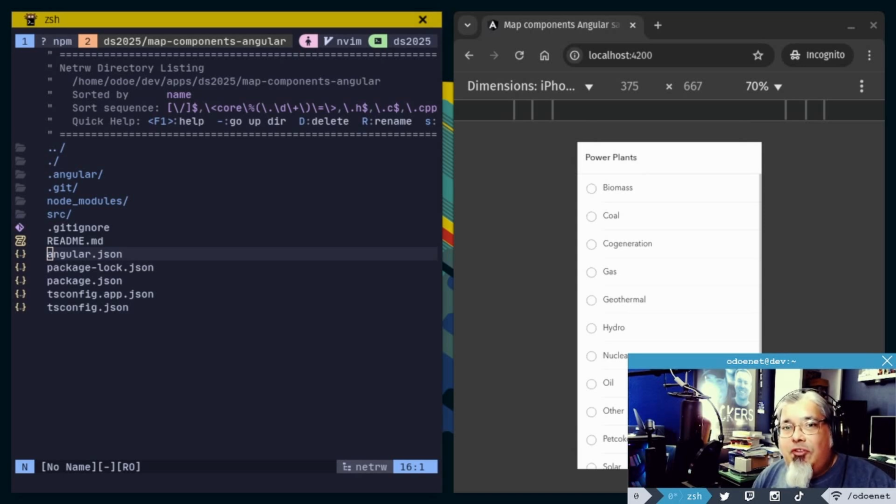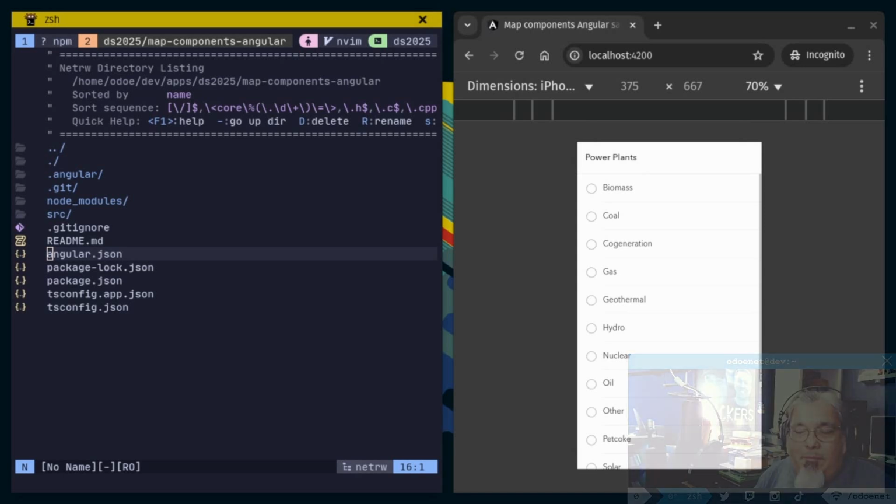So I kind of wanted to share with you how you can use the ArcGIS Maps SDK for JavaScript, and specifically the map components inside of Angular, to build a pretty cool app. DevTech Summit 2025 is coming up right around the corner for me, and I need to prepare. One of the things I'm going to be showing is an Angular demo, so I want to highlight that here.